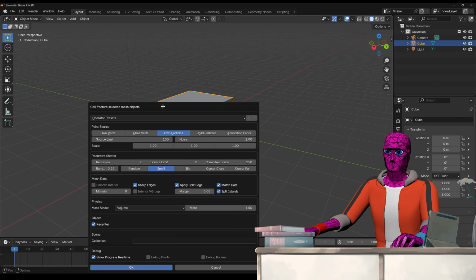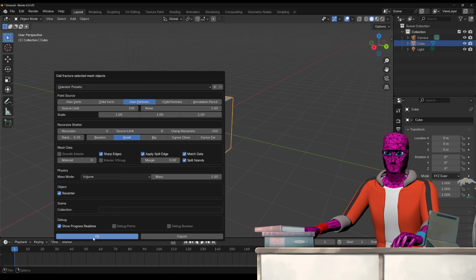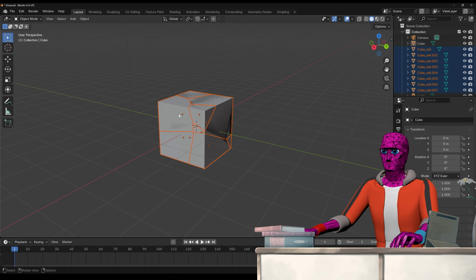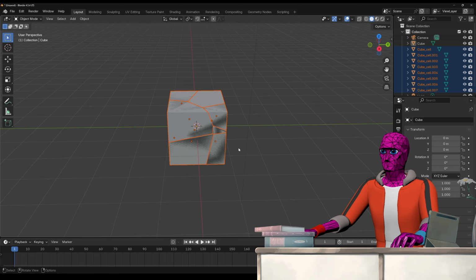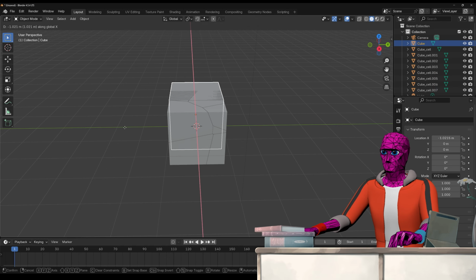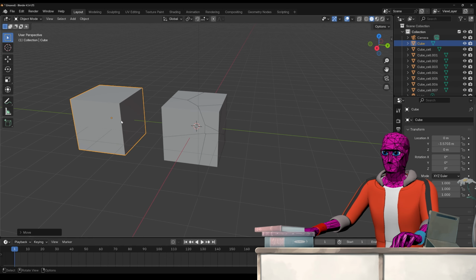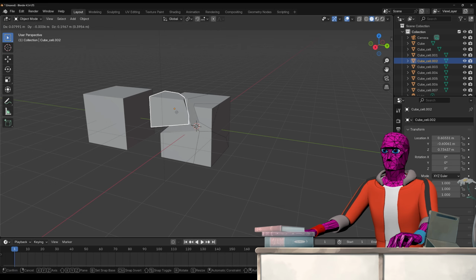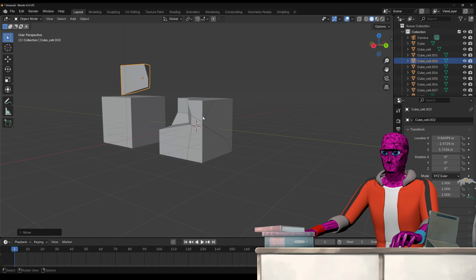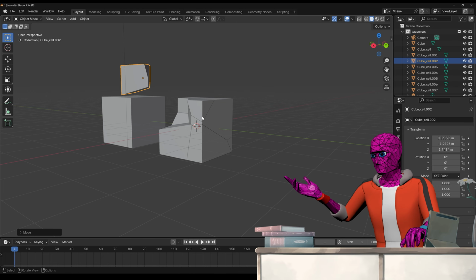Once you've done that, let me go ahead and move it here. You're going to hit OK. It is going to fracture the cell just like that. Now, it's not a destructive process. You will notice that we have the original default cube here, but now we have a copy of it that is smashed to bits.